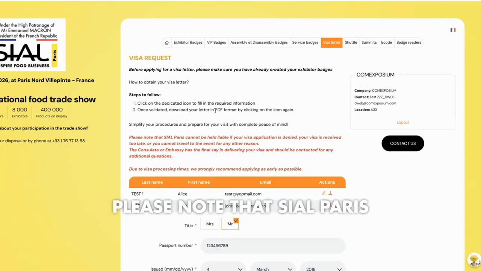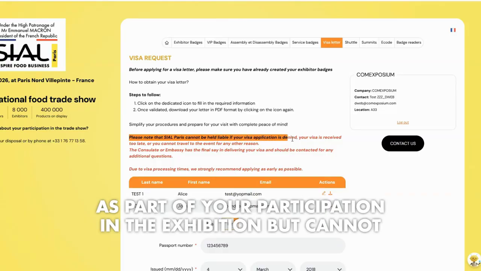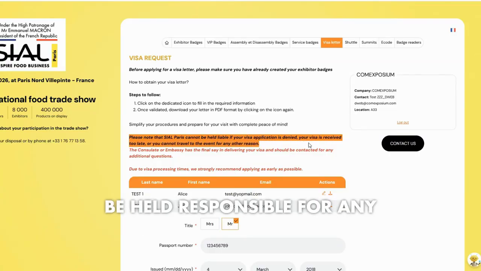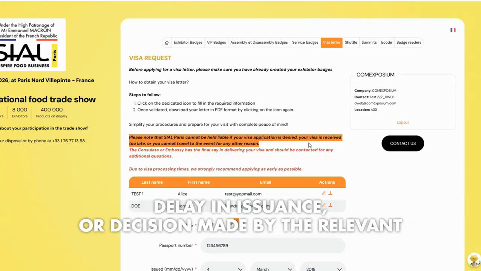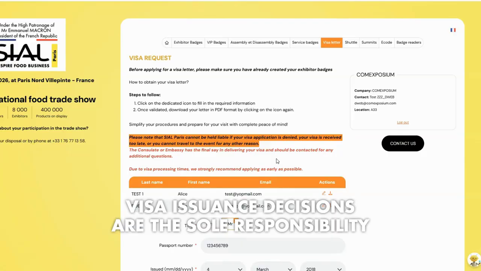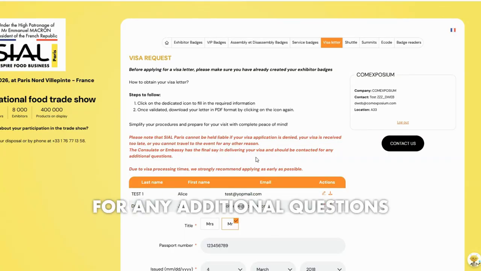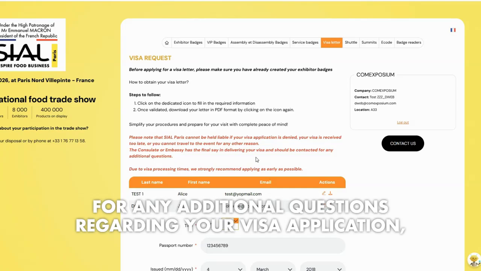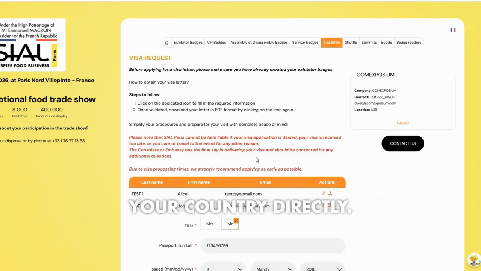Please note that SIAL Paris provides an invitation letter as part of your participation in the exhibition, but cannot be held responsible for any visa refusal, delay in issuance, or decision made by the relevant authorities. Visa issuance decisions are the sole responsibility of the concerned embassies and consulates. For any additional questions regarding your visa application, we invite you to contact the consular authorities in your country directly.